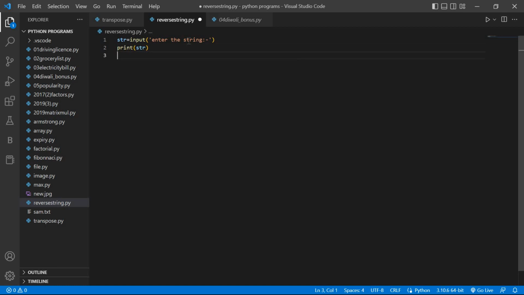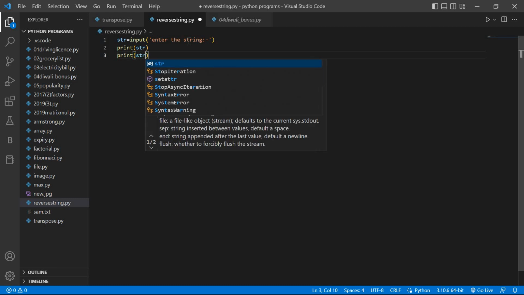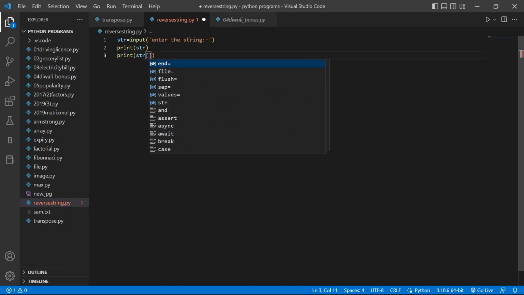Okay, so to reverse a string, we are going to use slicing operator. We're going to reverse the string using slicing method. So we are directly going to print it, print str here. We're going to start the slicing. As you know, the syntax of slicing is start, stop, and step.